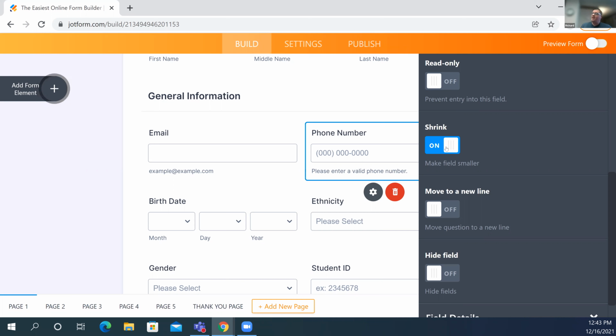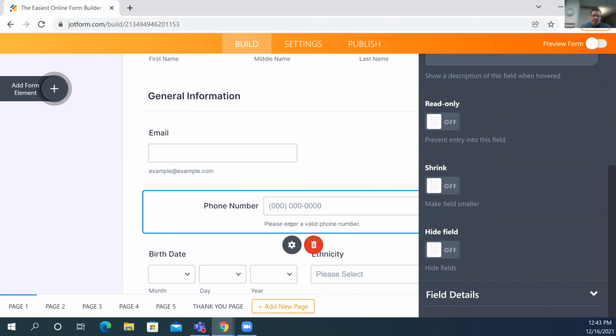So watch what happens when I hit do not shrink. Phone number goes to another line. Okay, because it's taken the whole form. If you shrink it, it shrinks it to the smallest size it can do, and then you can move it in between things and make it more easily adjusted.